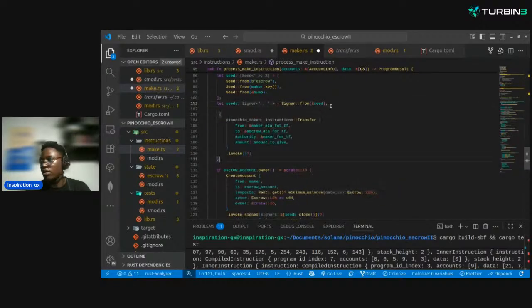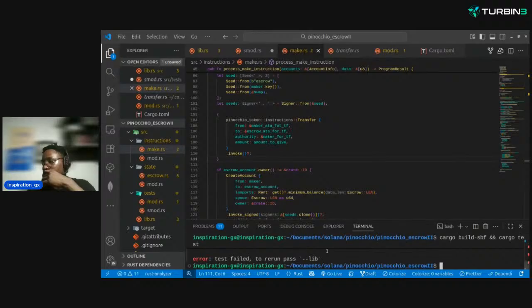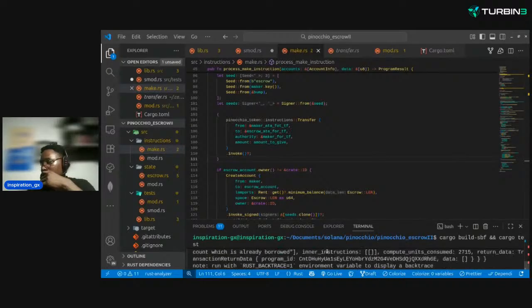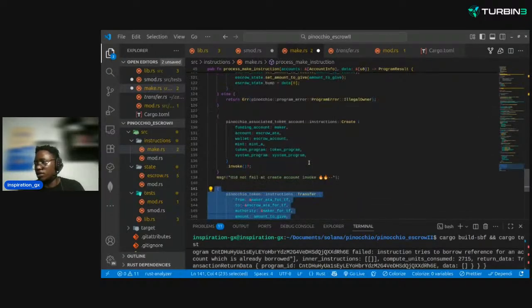Square account. Do I have this at all? No errors, right? Let's try this if it works. Error, failed. So it's borrowing the third time. The first and second time work well, but the third time it tries to call those accounts. That's where the problem is.